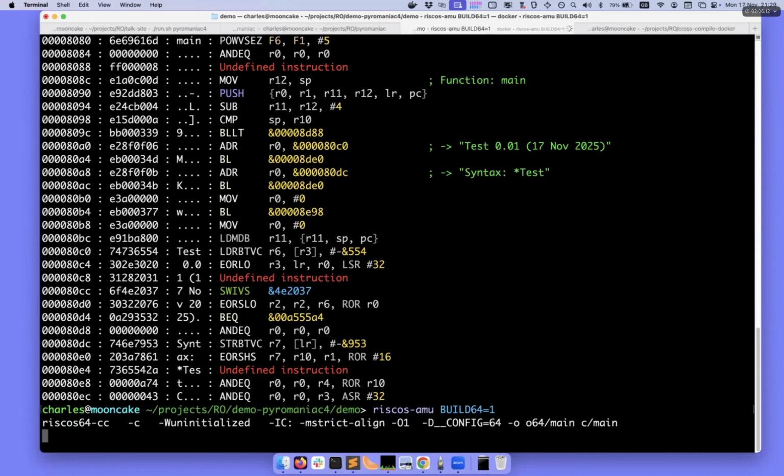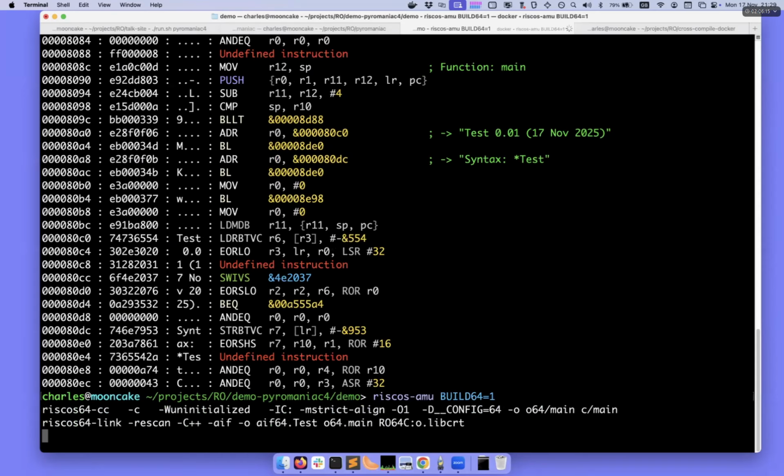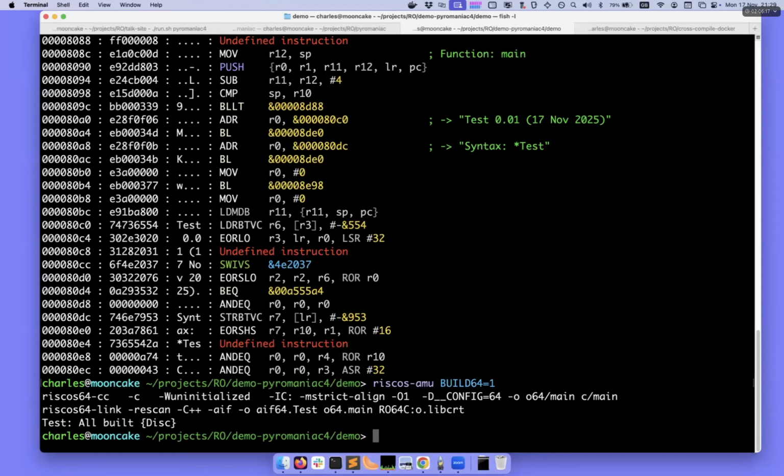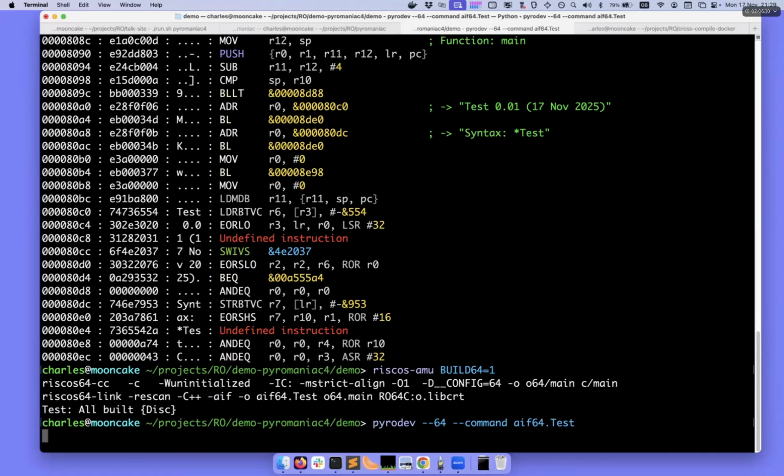Here you go. It's now doing a 64-bit build of exactly the same thing. This time using GCC instead of Norcroft. And we can run this. Instead of common, we put 64 in there. And I want to run the 64-bit version.